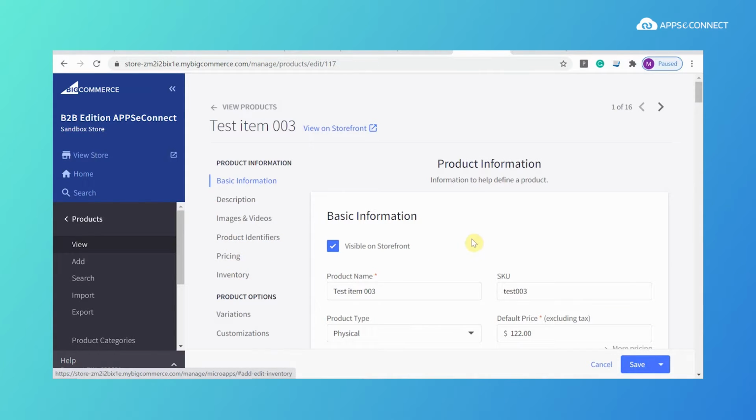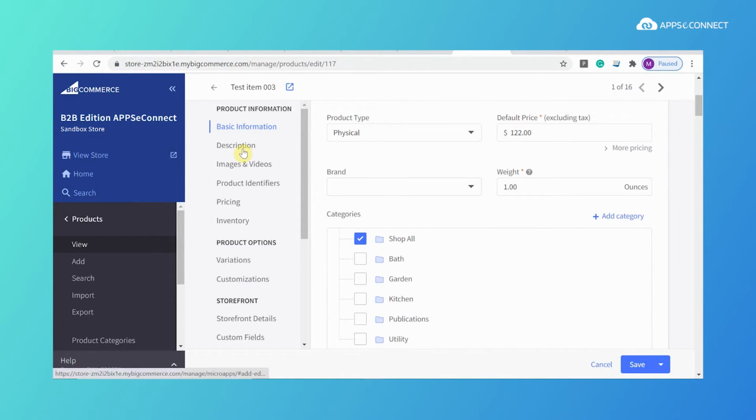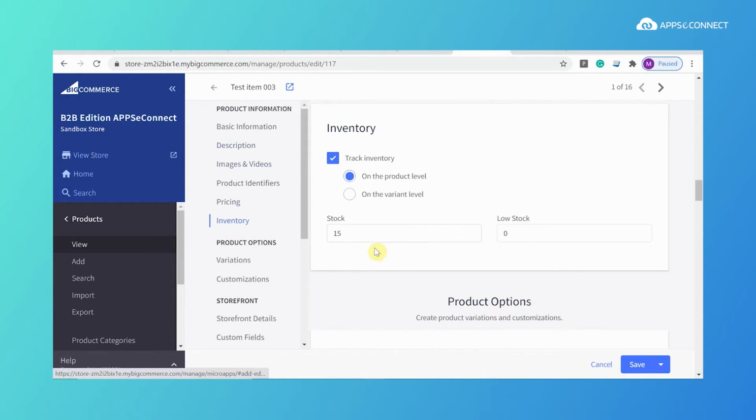So I'm going through all the information which we have added: the product type, product name, SKU, the exact price, everything has synced. And this is the description which we have added in the remarks tab, which is also synchronized here. Now I'm going to the inventory tab, and the exact stock which we have added is showing here.